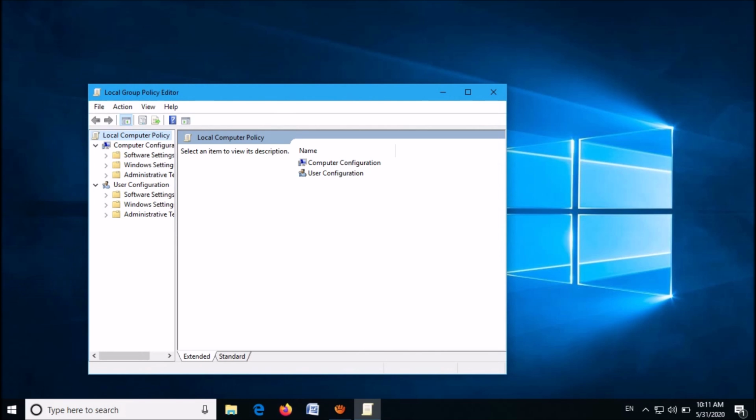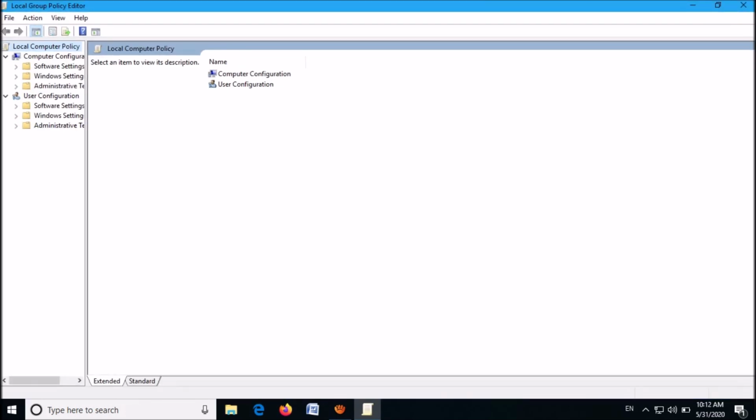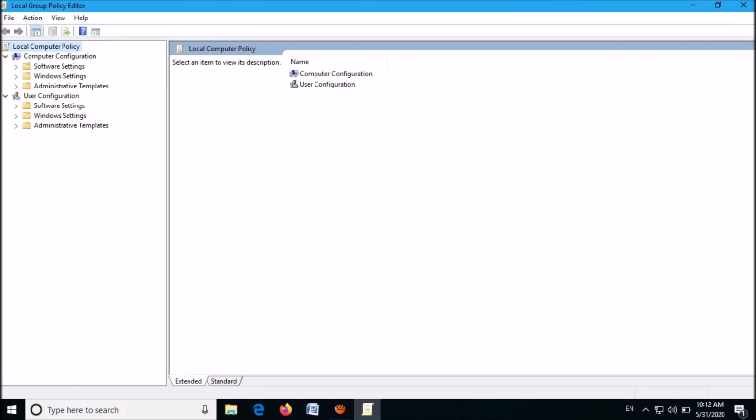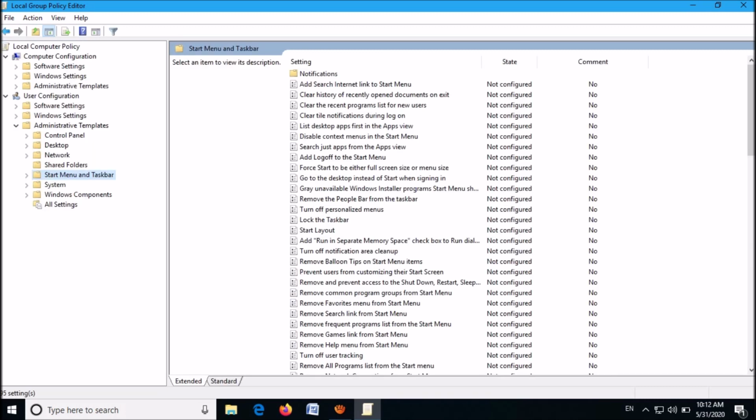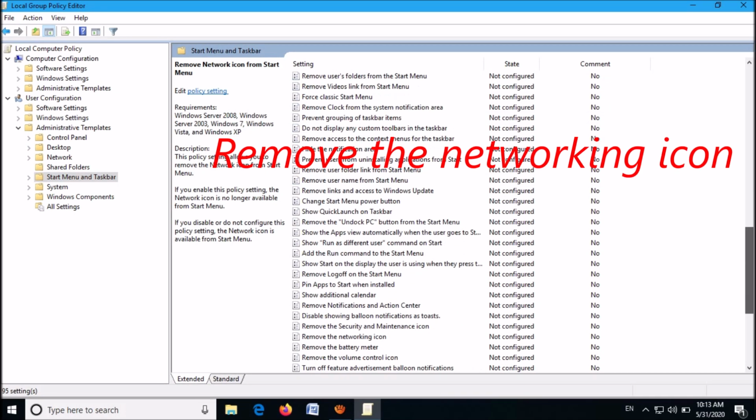Now this window of Local Group Policy Editor will open. In this window, in the left pane under User Configuration, please expand the folder named Administrative Templates. Then select the folder named Start Menu and Taskbar. After selecting this one, go to the right-hand side and locate the option Remove the Networking icon.